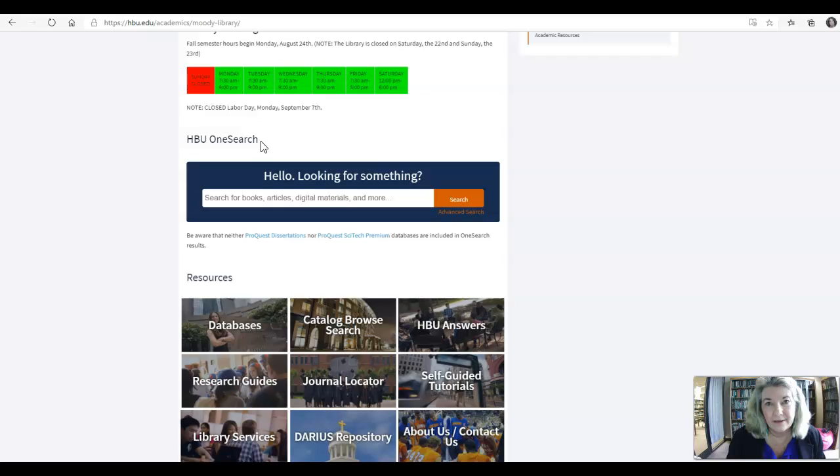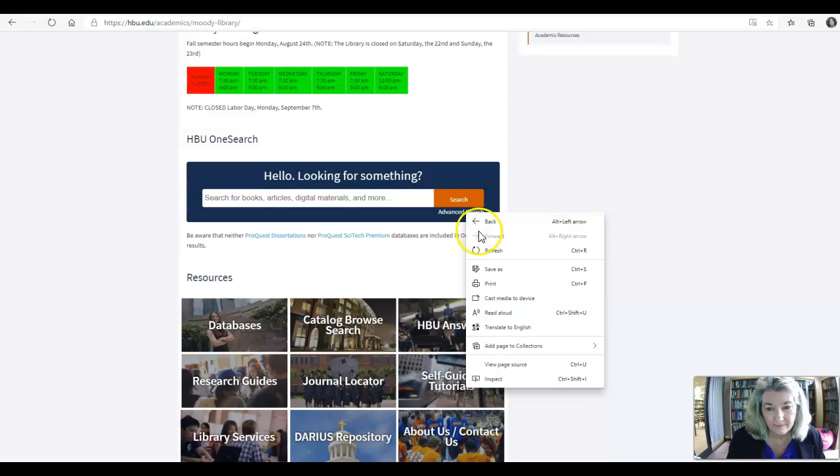Now this searches everything, even books. It might miss a couple of our databases, but it gets just about every database. So I'm going to do a right click and open the advanced search. Go ahead and open that.